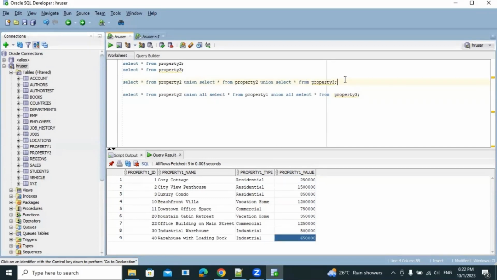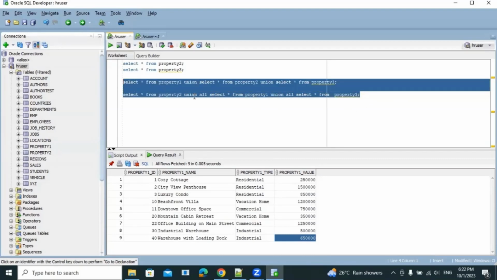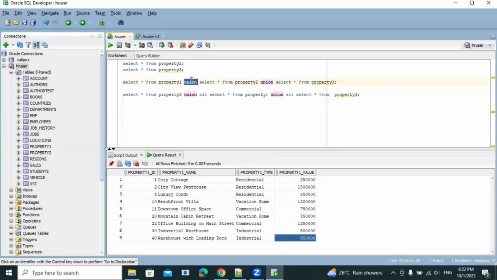Okay, so you can do a union of multiple tables, but you need to understand that the number of columns should be the same and the data type of the corresponding column should be the same. Okay, union will exclude duplicates, union all will include duplicates. Union will sort the records, union all will not sort the records. See, this is the union.